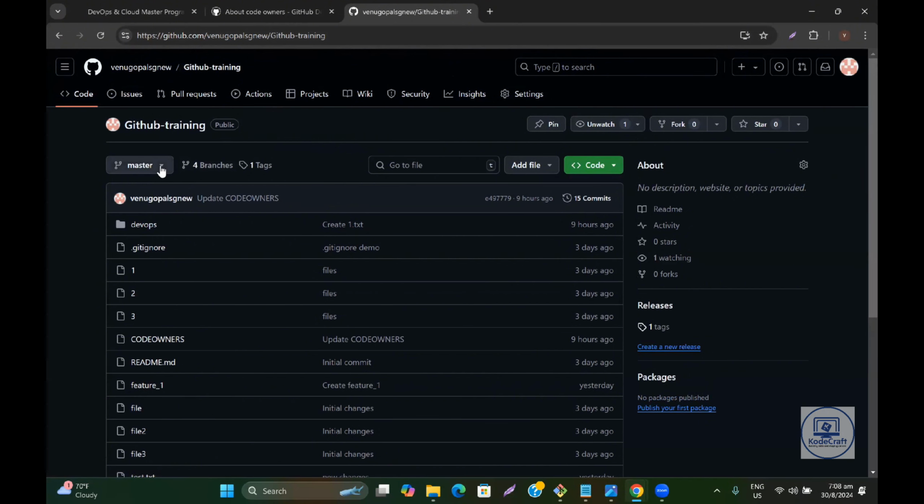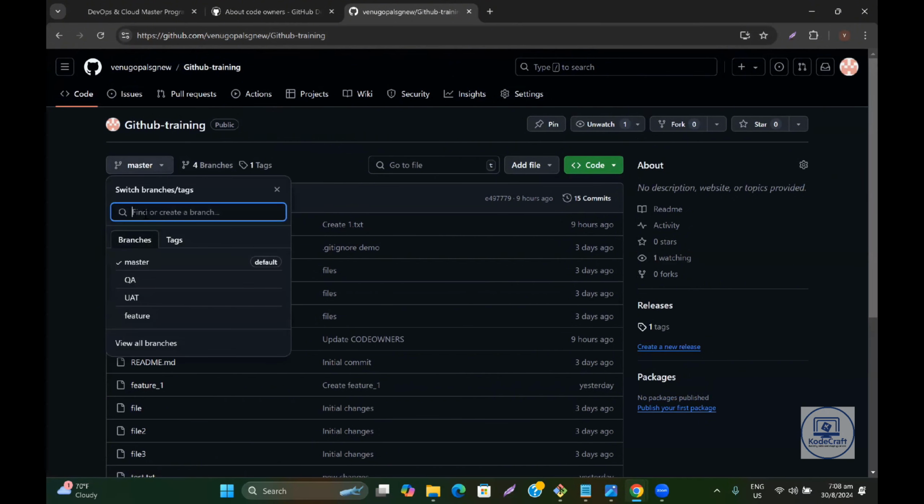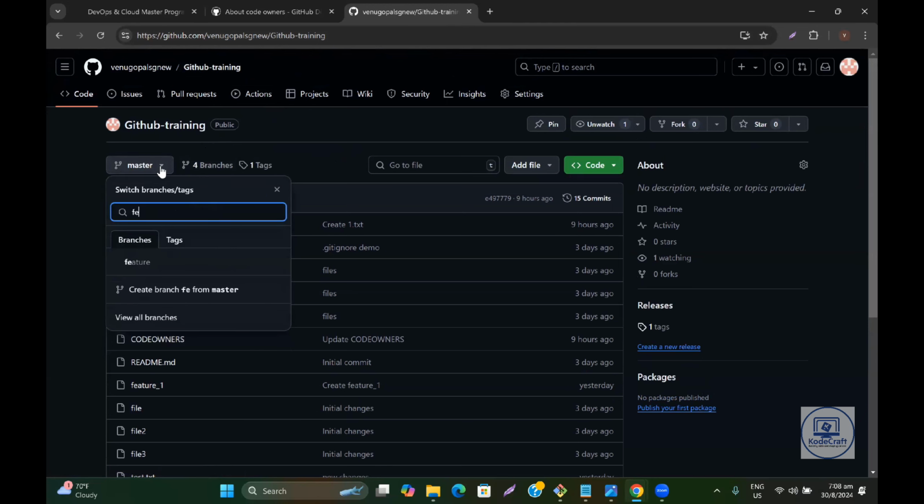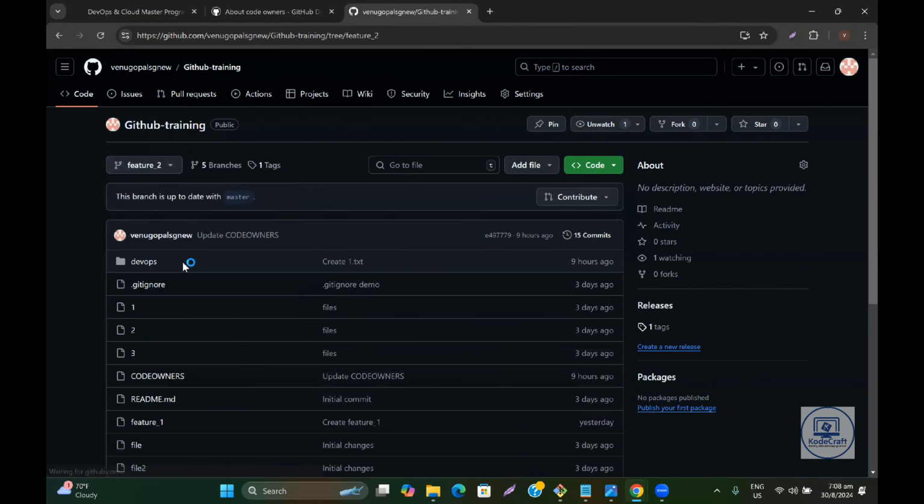Being in the master branch, let me create a feature branch. How to create a feature branch? We just click here, and you can give any name for your feature branch. I'm going to create a feature branch from the master branch. Now I created a feature branch and checked out to feature_2 as well. Now currently I'm in feature_2.